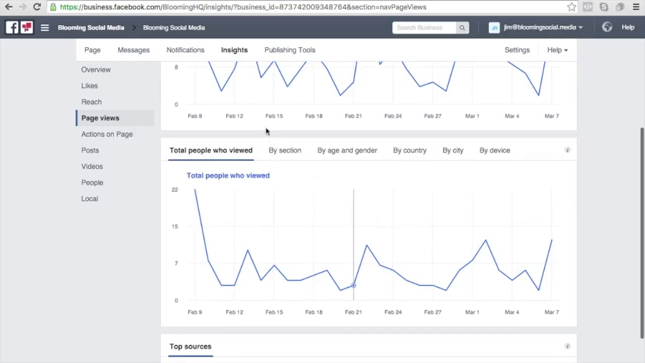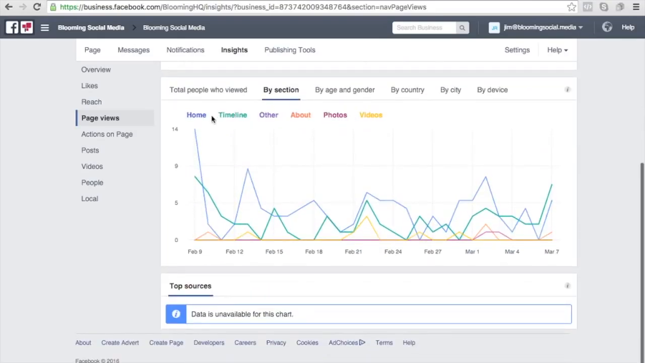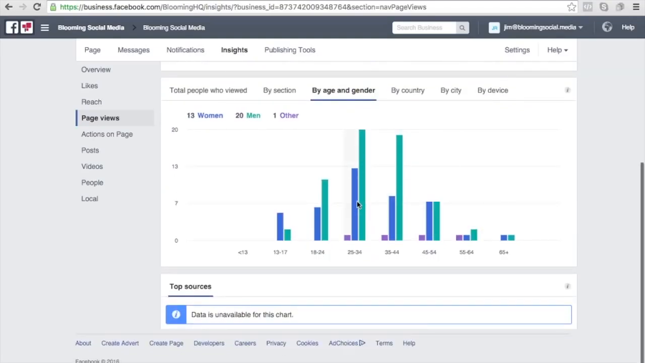Of those people that viewed your page, you can now start to break them down. Whether they're on the home page, your timeline, other areas of your page, the about section, the photos or the videos. We can look by age and gender. We can see that our page is considerably favoured by the male rather than female. And we'll notice there's one set as other because someone has not defined their gender. We can also do country.